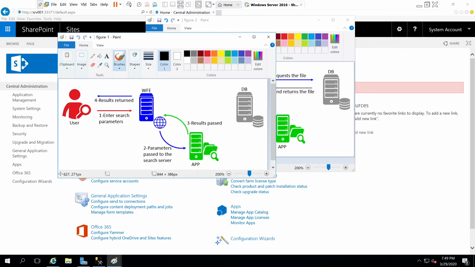Another example of this would be how an end user interacts with the application server. The user enters their search parameters. The parameters are then passed on to the application server. The application server then sends those results back to SharePoint and provides them to the end user.